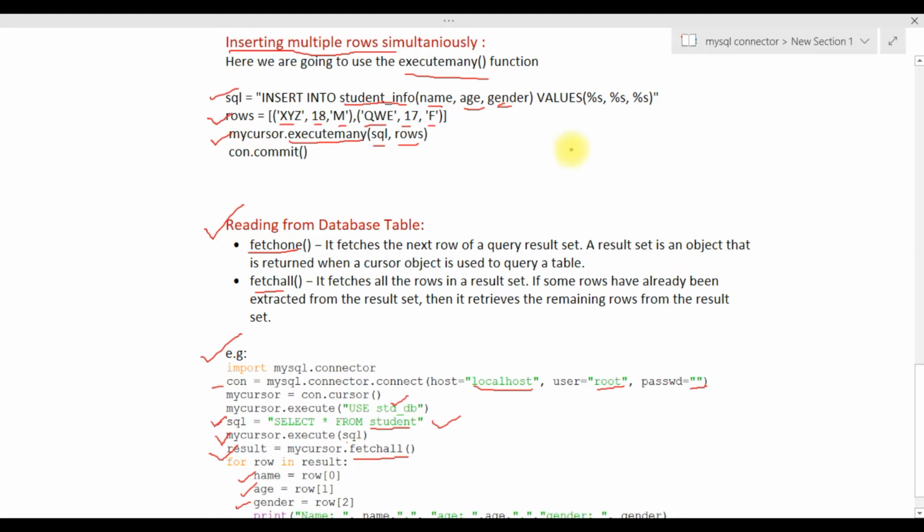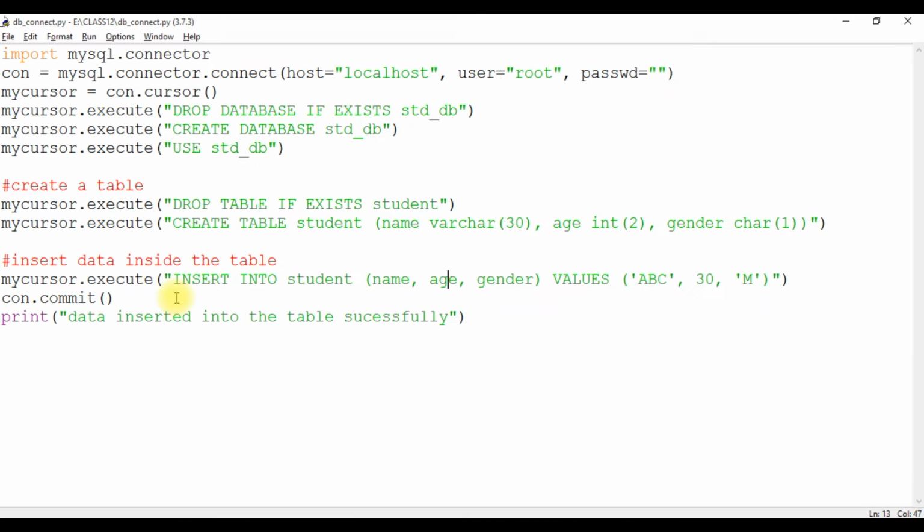So in the last video, we have learned about how to insert multiple rows simultaneously. Now we are going to write a Python program to insert multiple rows in database. So here in our previous classes, we have already created database, and we have created a table named student, and we have inserted some data inside the student. So here we are going to insert multiple rows simultaneously.